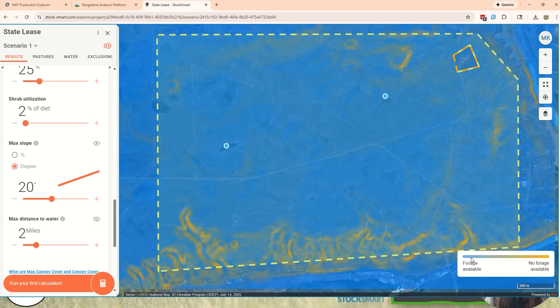If you look down here at this legend, the light blue is going to show you available forage, and the yellow is going to show you no available forage. So this means that this yellow is going to be at a slope that's greater than 20 degrees. What this max slope option does is it'll be very specific, and it will take into account stocking estimations that are not going to be in these areas of high slope.